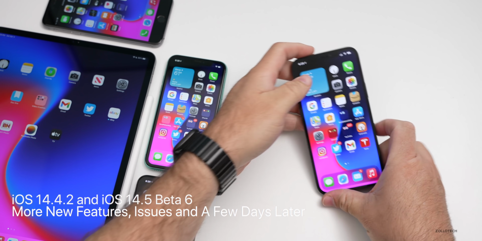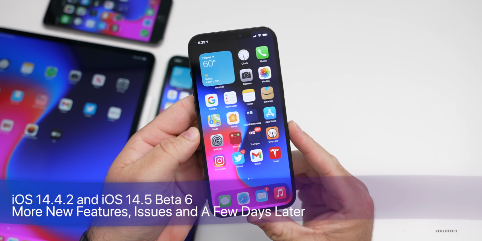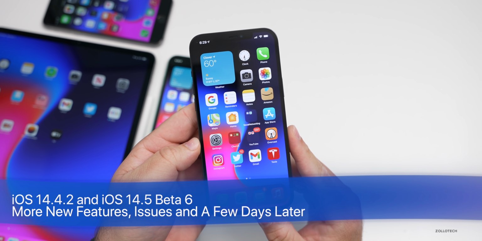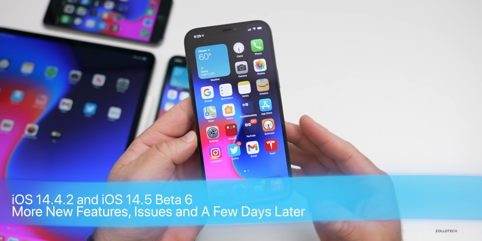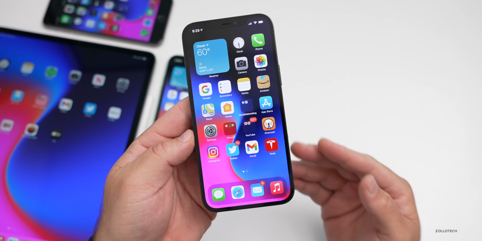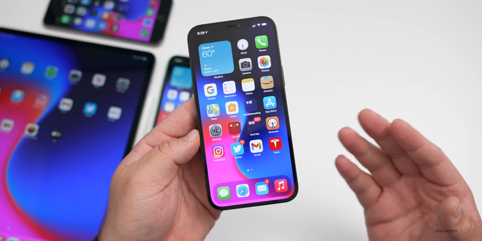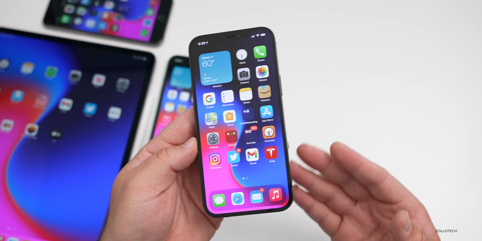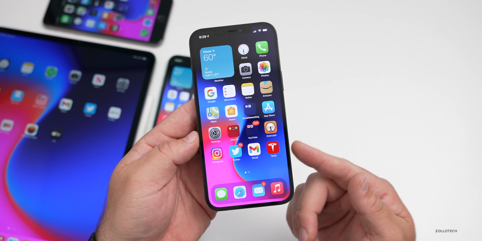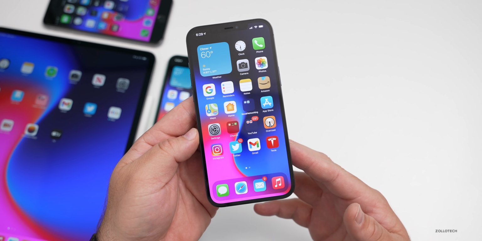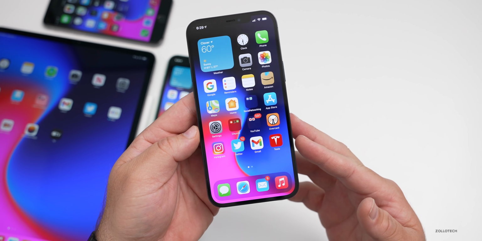Hi everyone, Aaron here for Zollotech, and iOS 14.4.2 and iOS 14.5 Beta 6 have been out for a few days, up to a little bit over a week, and so I wanted to share with you some more new features, as well as the overall experience, any issues that you are having based off the YouTube community poll, where over 40,000 of you voted between the two different versions, as well as over 700 comments as well.